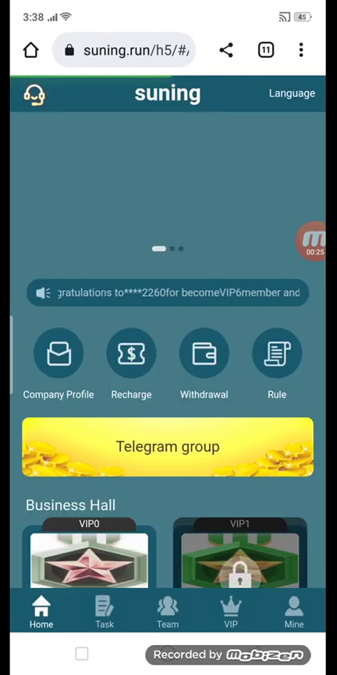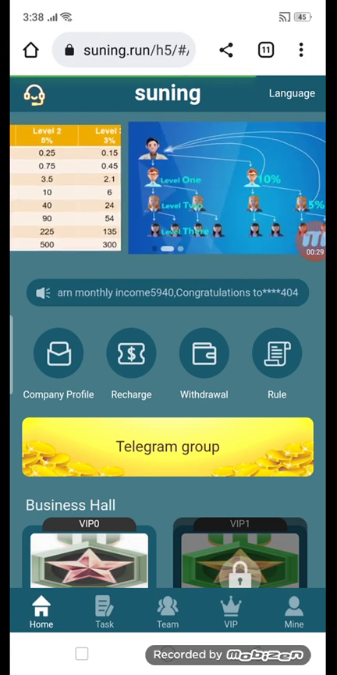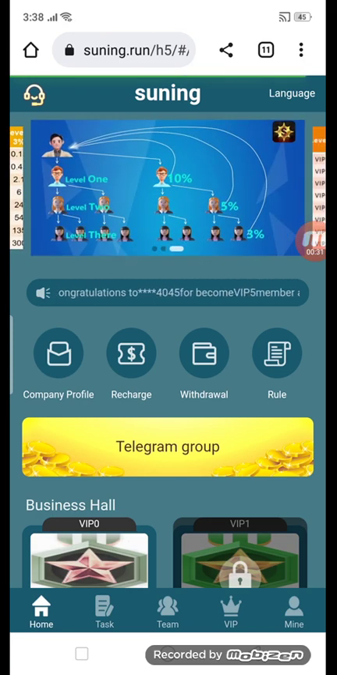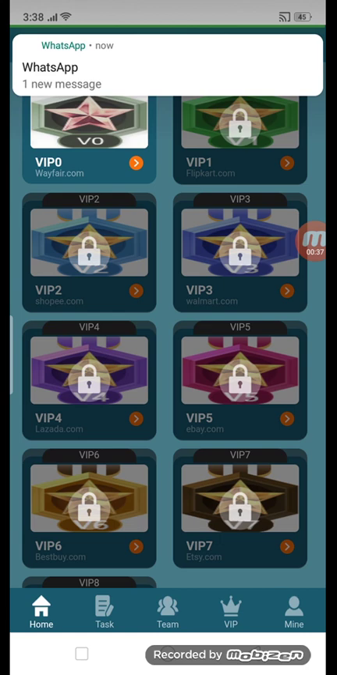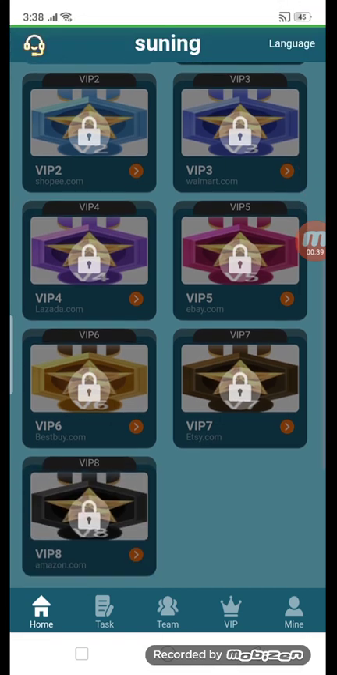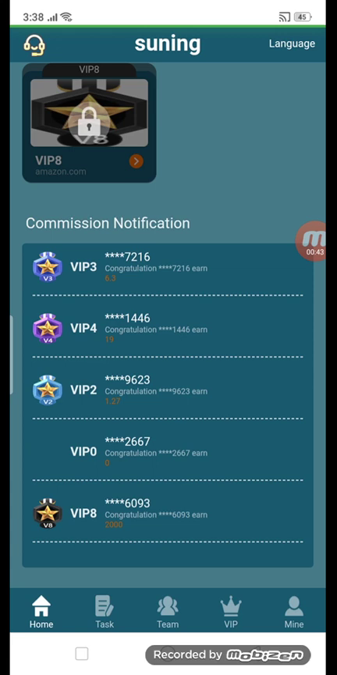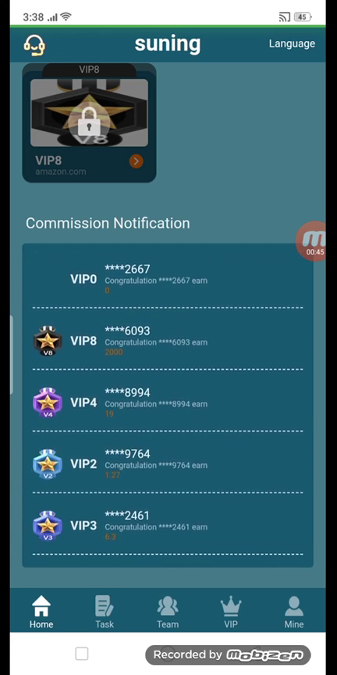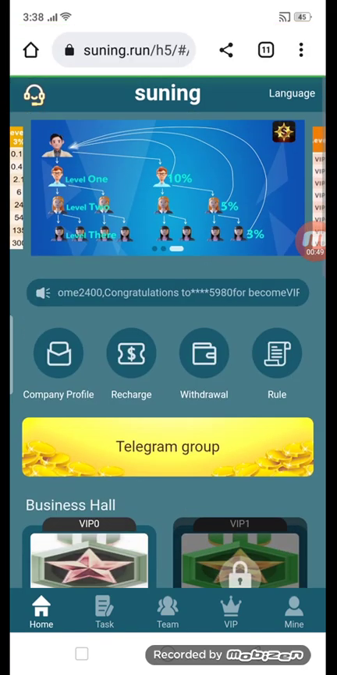So guys, we will log in to the site. This is Suning.run. We have company profile, recharge, withdrawal rule, telegram group, business hall. You can see VIP 0, VIP 1, VIP 2, VIP 3, VIP 4, VIP 5, VIP 6, VIP 7, and VIP 8. And this is the commission notification here. You can see here all the live sessions. So this is the first section, how to get a deposit.